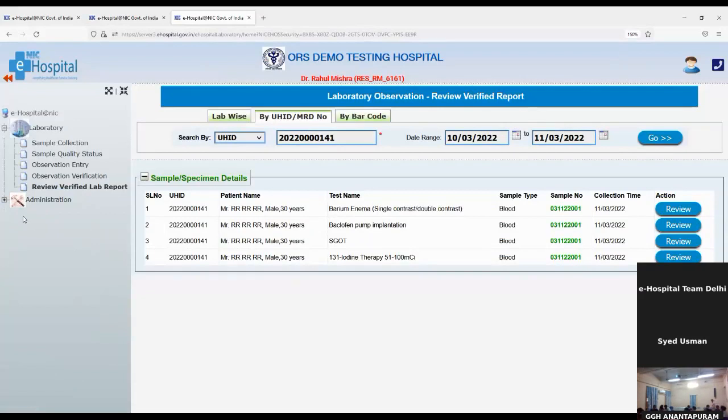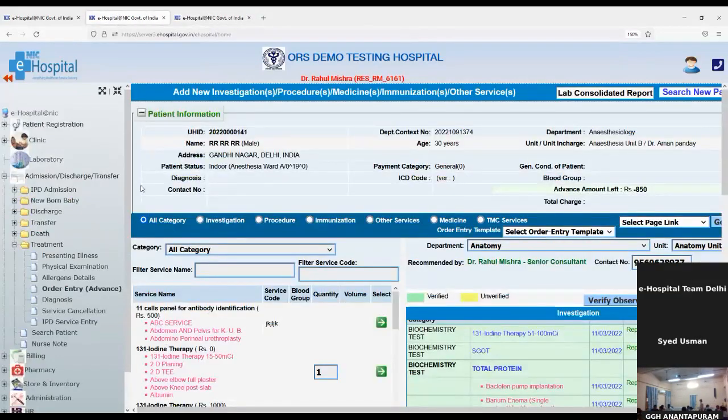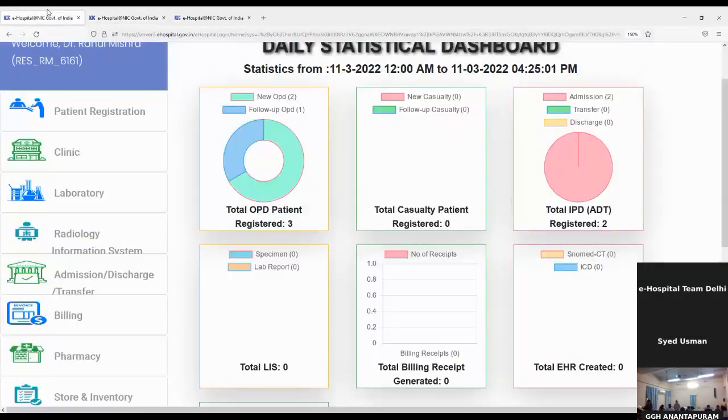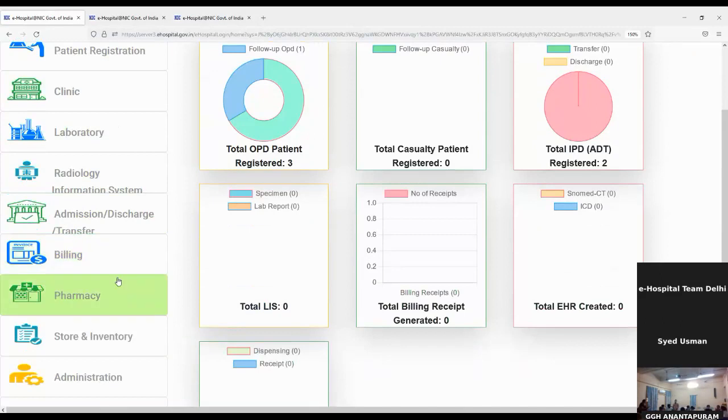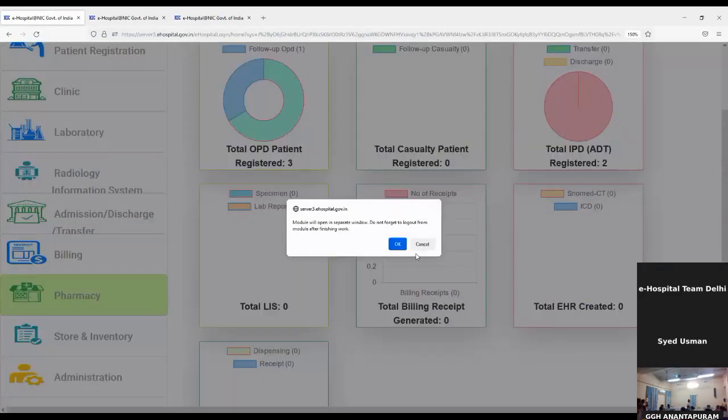So this is the process of lab. Now moving into the pharmacy part. Lab, any doubts?